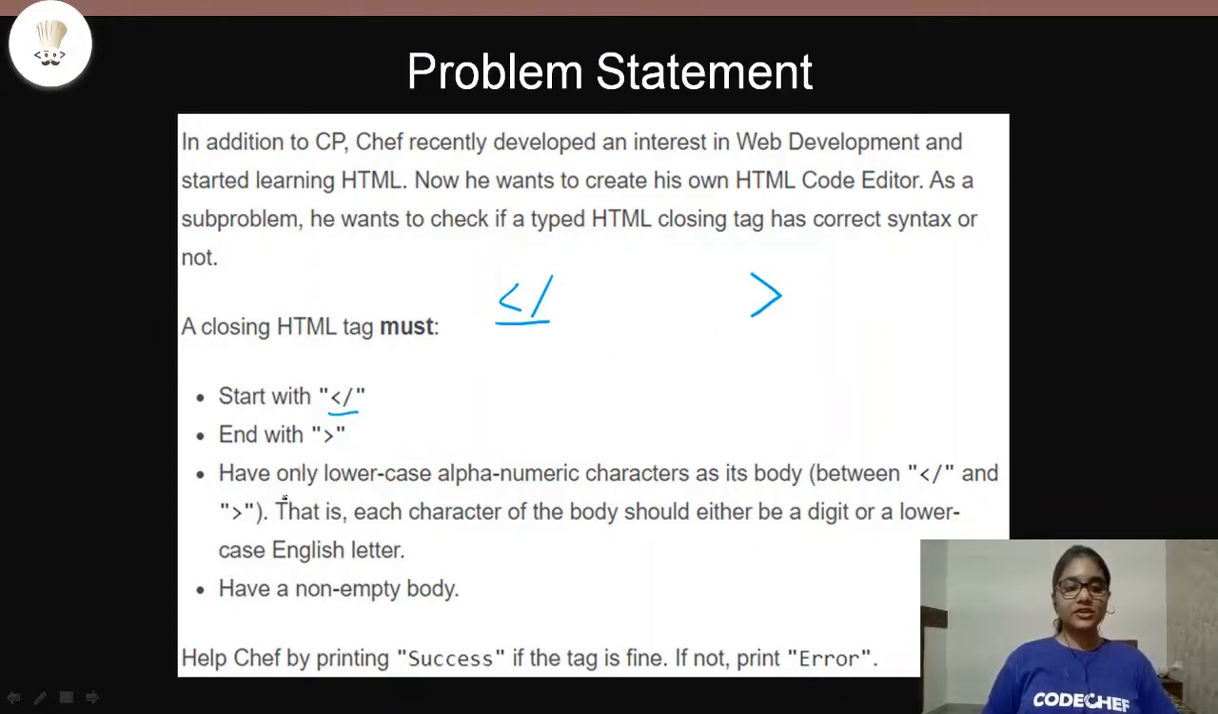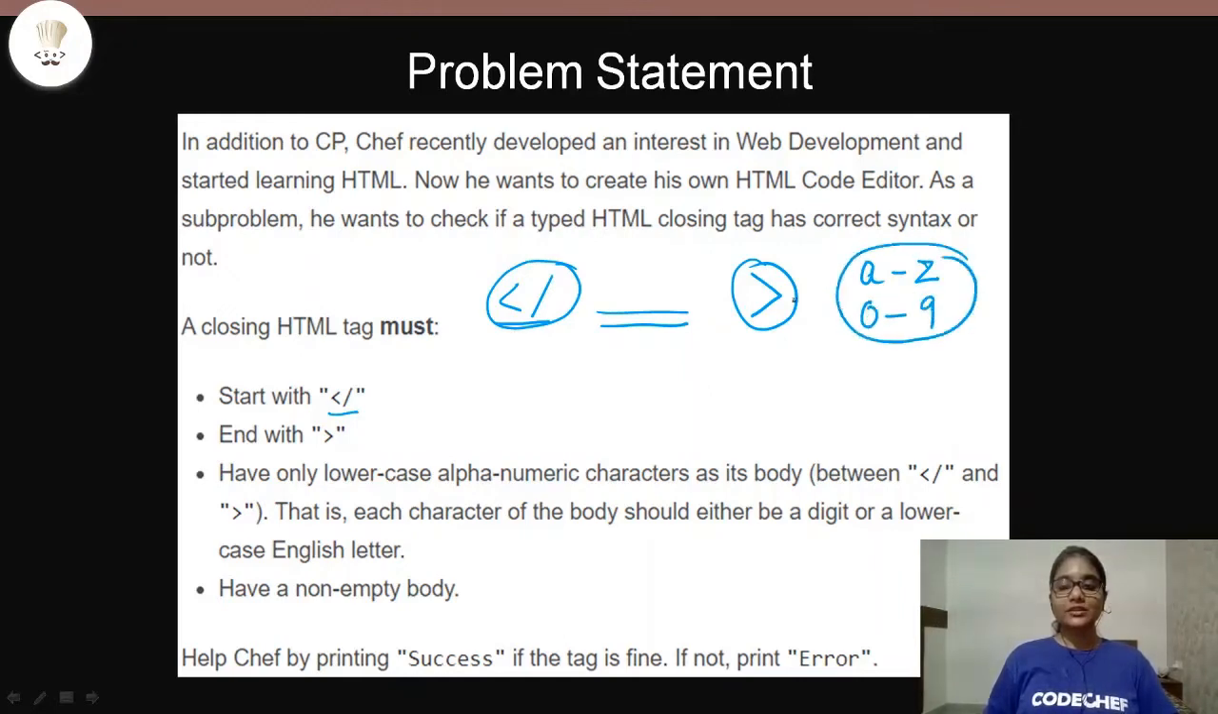Then the third condition is that the tag body, that means after the opening and the closing of the tag, the body that will be there, whatever we write in the tag, will only contain lowercase alphanumeric characters. Lowercase alphanumeric characters means that it can only contain characters from a to z, that too in lowercase, or it can contain characters from 0 to 9. So no other characters can be there in the tag body. So we cannot have uppercase characters, we cannot have special characters, or we cannot even have a space in this tag body.